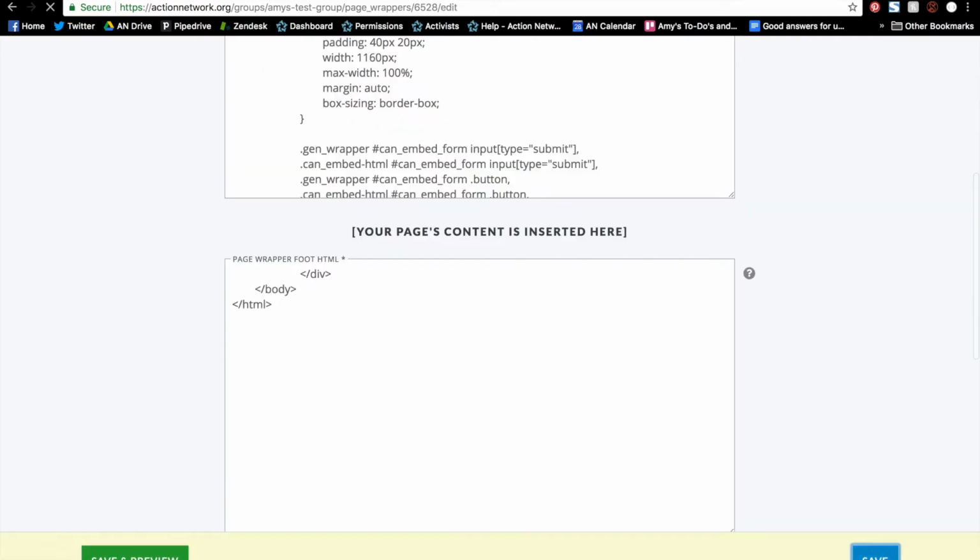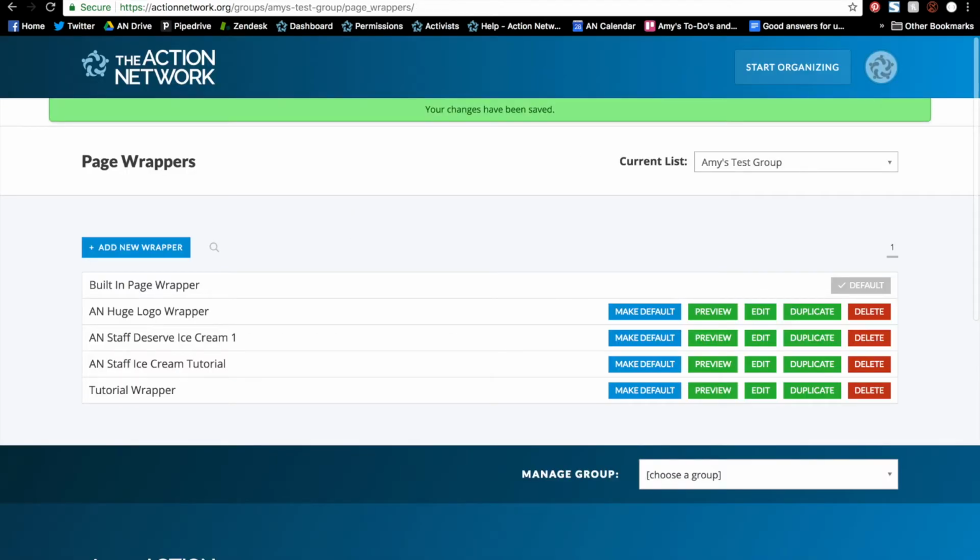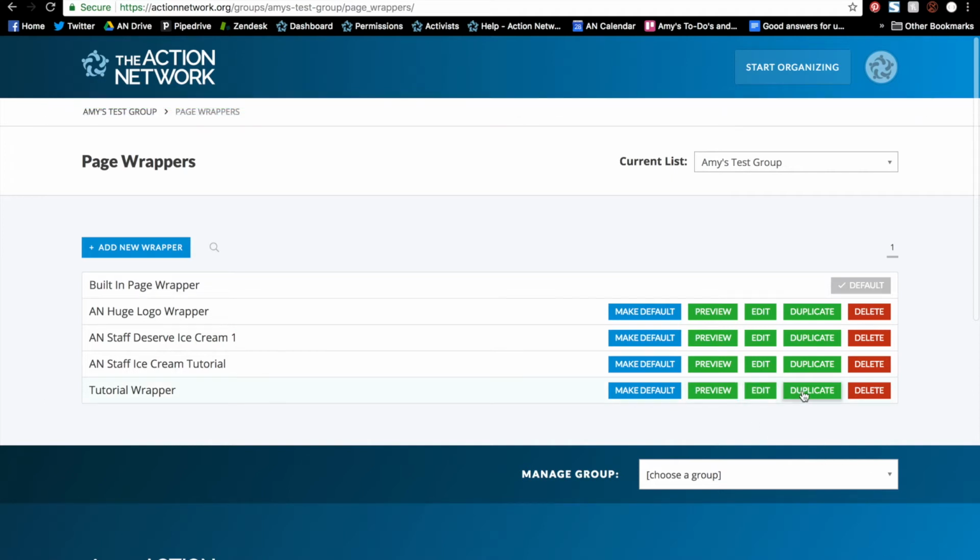Then we'll save our page wrapper. And that brings us to a list of all of our page wrappers. To preview the one you just made, if you haven't already, you can click the preview button or even edit and duplicate the wrapper you already made. You can also change the default wrapper. Just click that blue Make Default button and it will show up across all of your actions automatically.